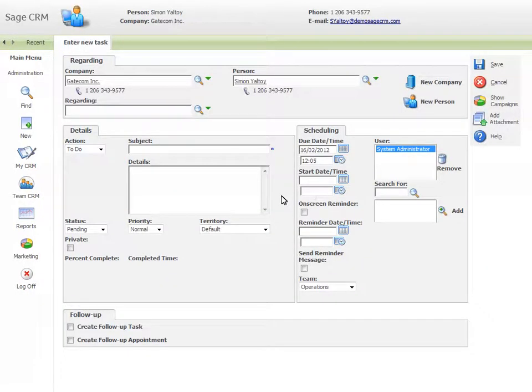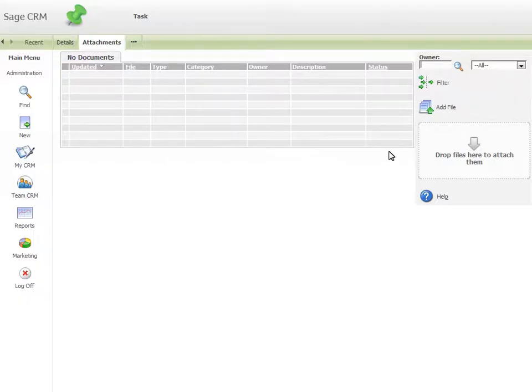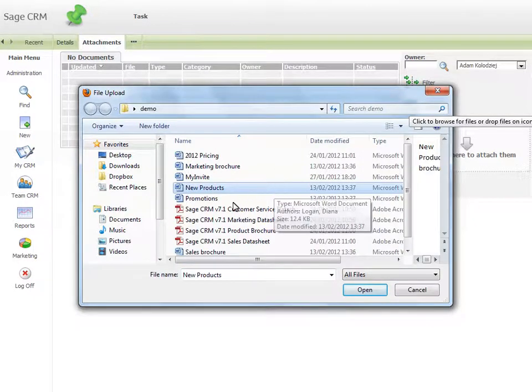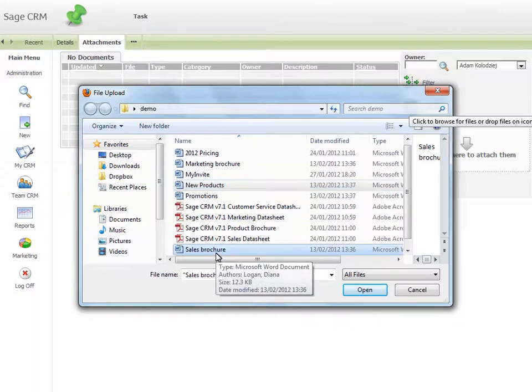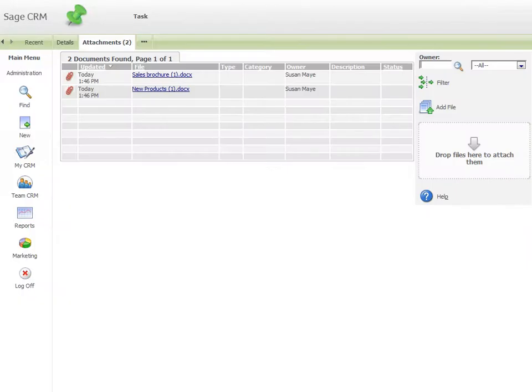Fill in the subject, and select Add Attachment. Select Add File, and select the files to upload. Then save. The attachments are displayed in the Attachments tab on the task.